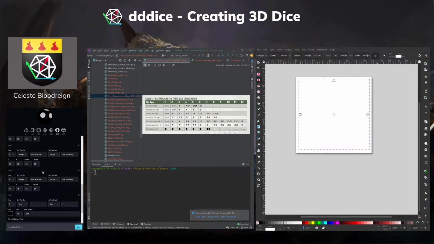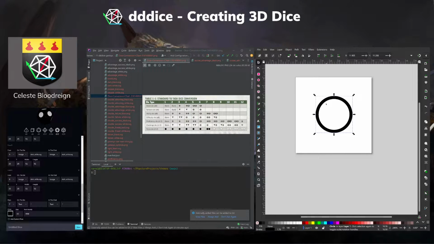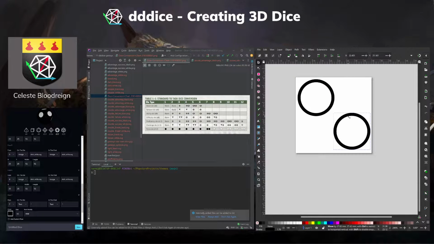Okay, for 7 we need a double black spot, which we didn't make. So let's go back to Inkscape. We're gonna make ourselves the double spot. And so we've been doing them diagonally. We'll just keep on doing that. Okay, double spot.